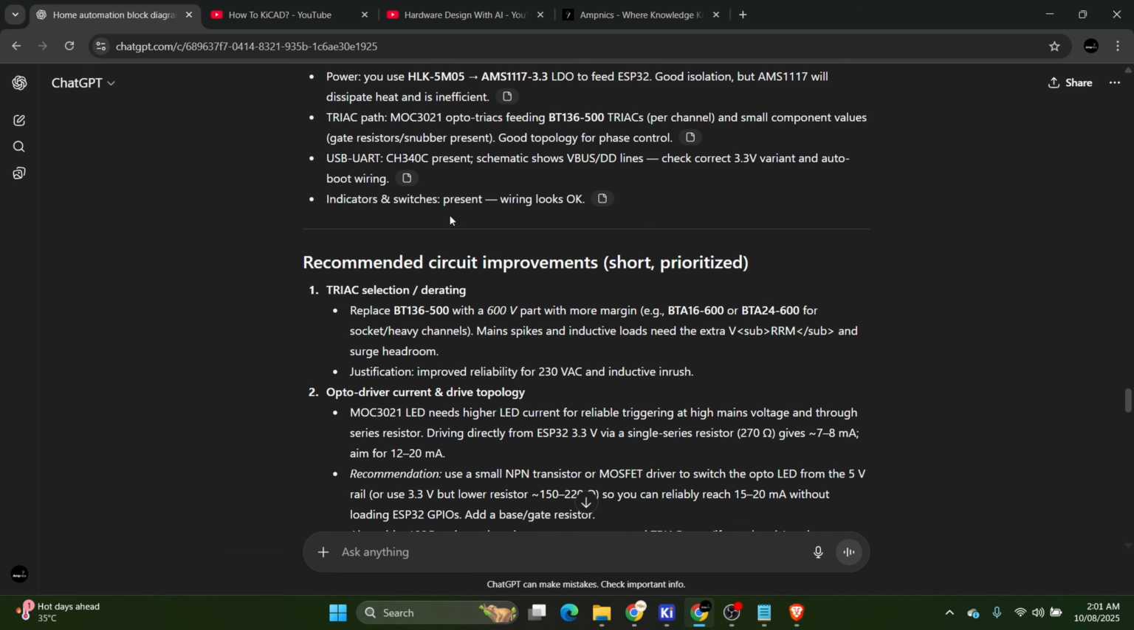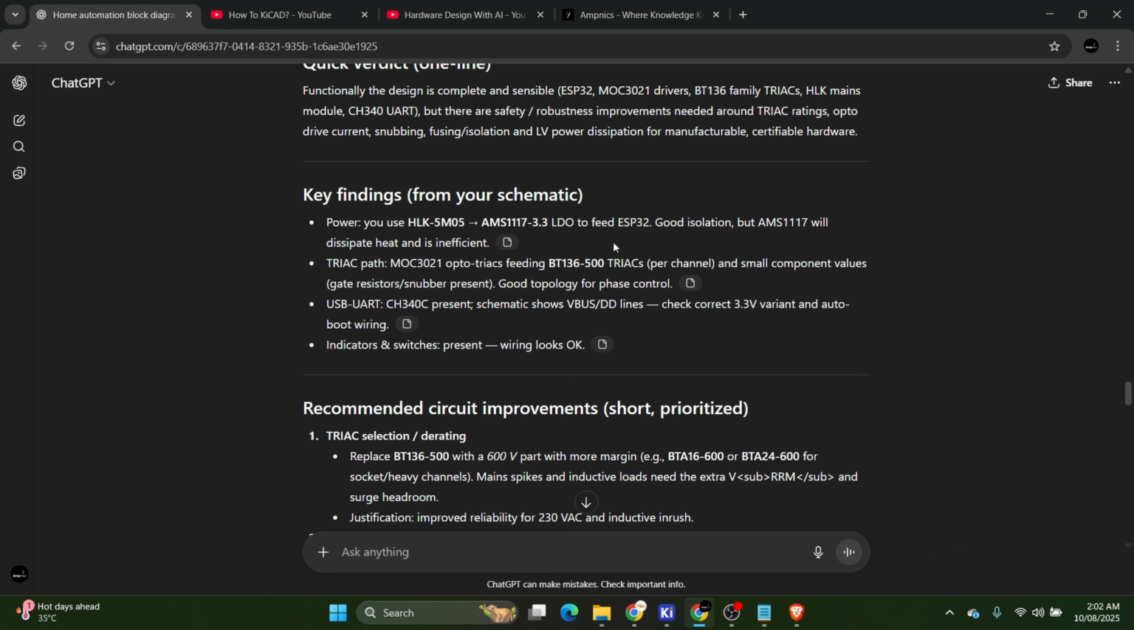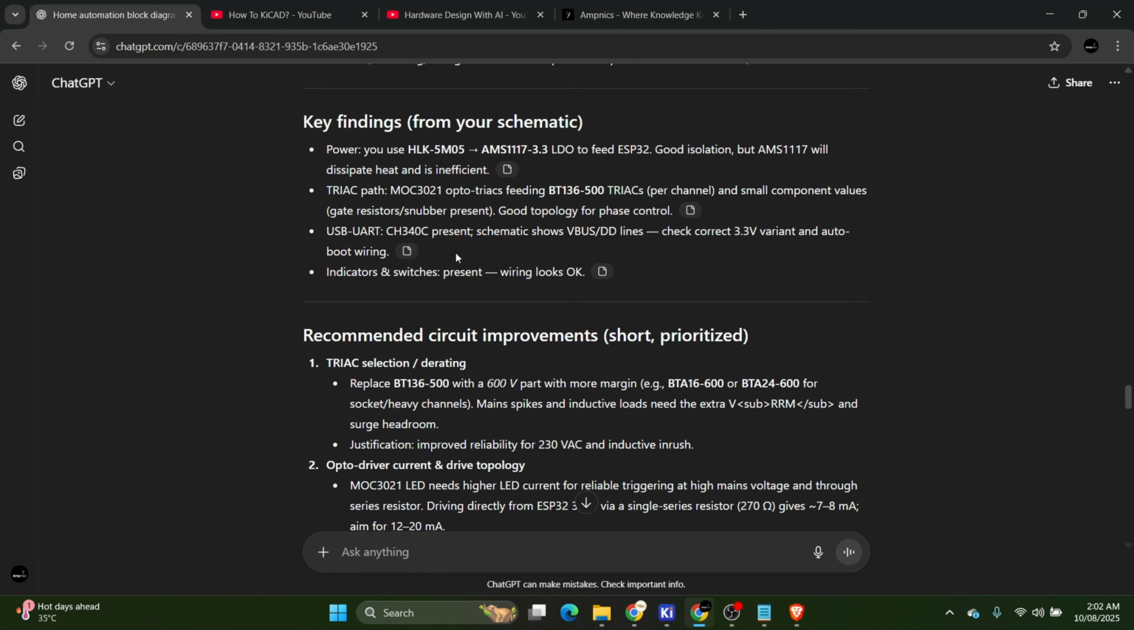Okay, indicators and switches are present, wiring looks okay. So basically these are the things that are already fine. We don't have to worry about anything. Okay, so our schematic is fine as per ChatGPT, it says it's all right.